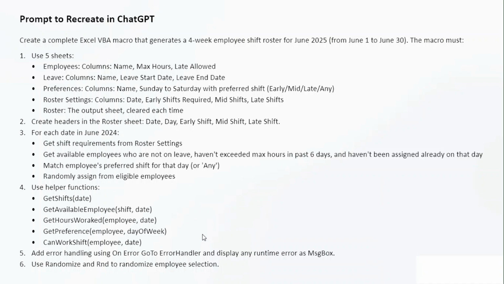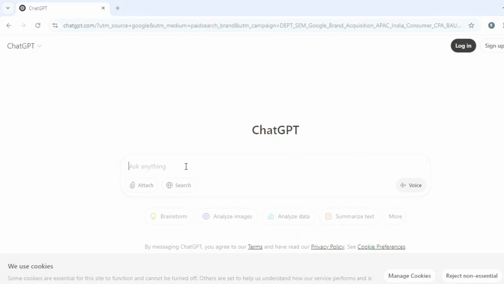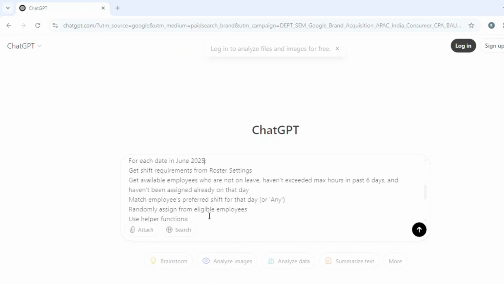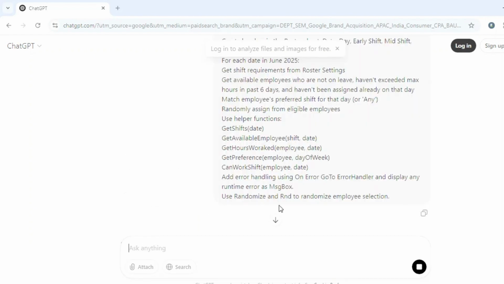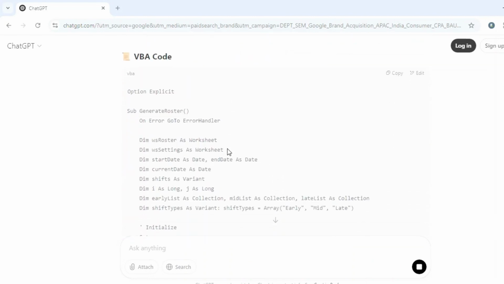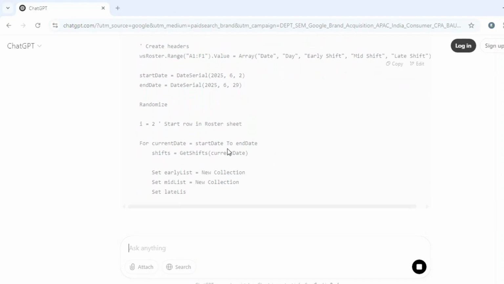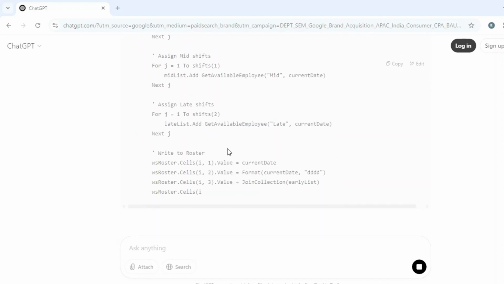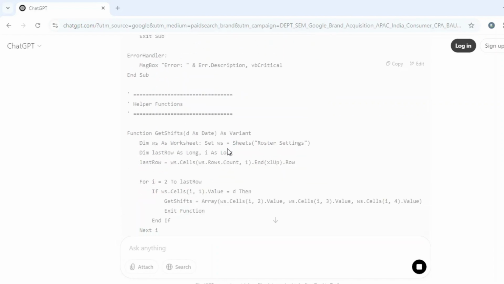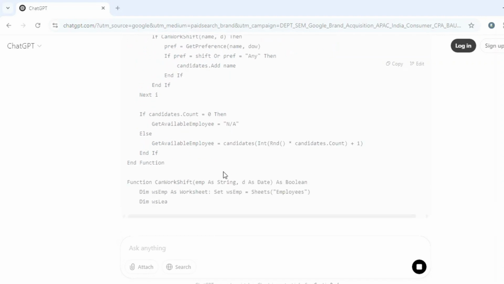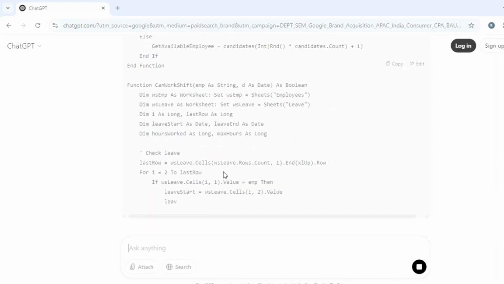Use helper functions: GetShifts, date. GetAvailableEmployee, shift, date. GetHoursWorked, employee, date. GetPreference, employee, day of week. CanWorkShift, employee, date. Add error handling using On Error GoTo ErrorHandler and display any runtime error as a message box. Use Randomize and Rnd to randomize employee selection.